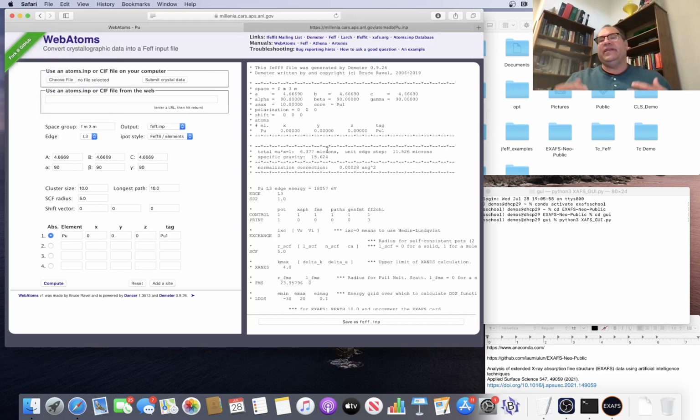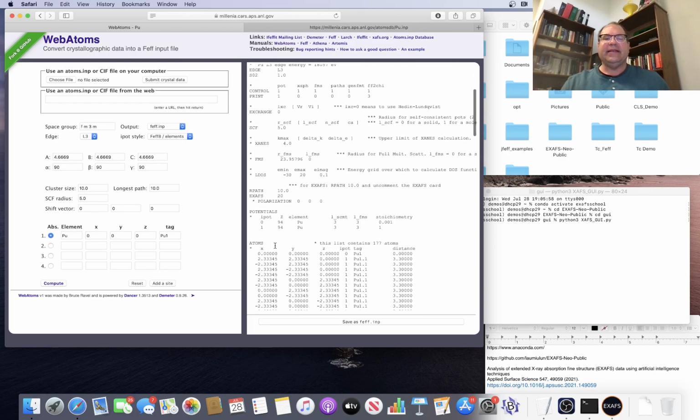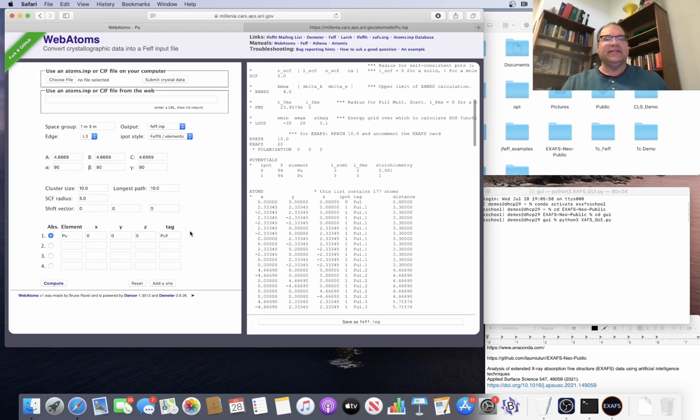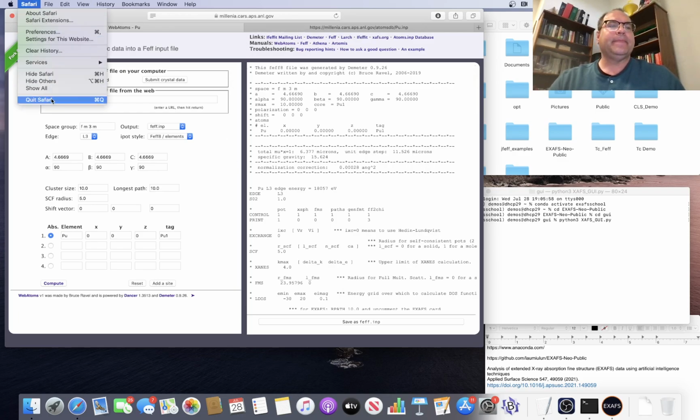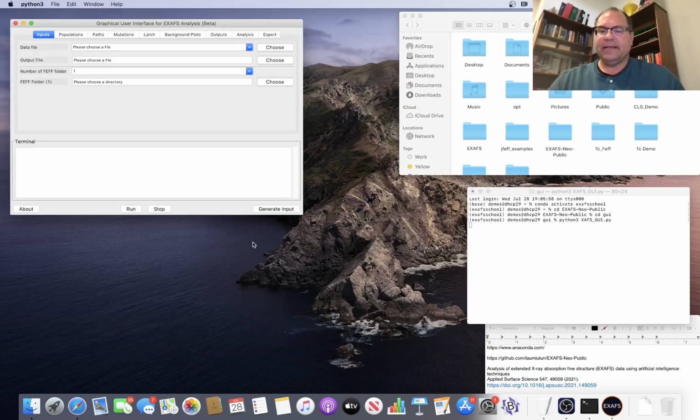Like I said, it's very likely that you won't find what you want in the atoms.inp database, and so you'll have to work with a CIF file or hand enter the atom positions into your FEFF input file. It's not always the most fun thing to do, but you have to work with FEFF. So let me go back, hide Safari.